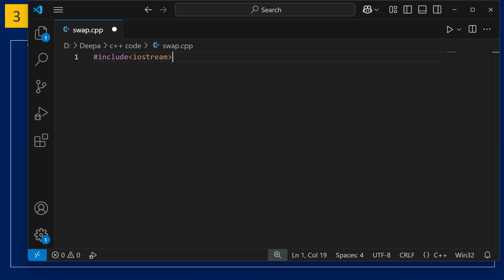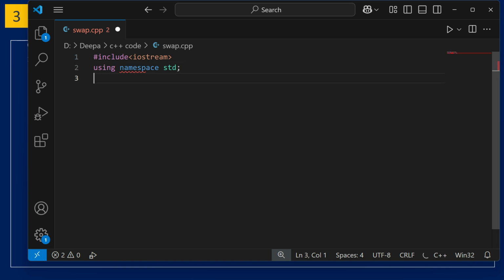iostream is a header file which will have the functionality for cin and cout, which we are going to use in our program. Then using namespace std. Third statement is int main.